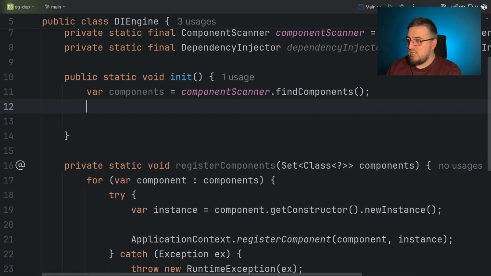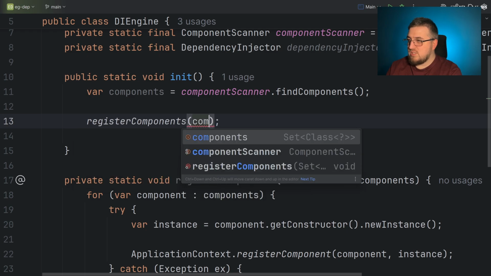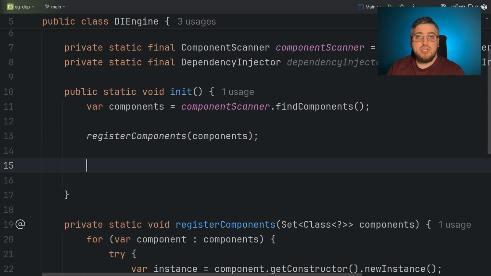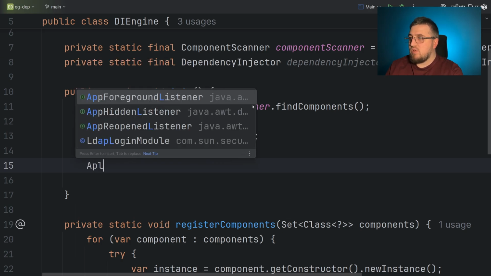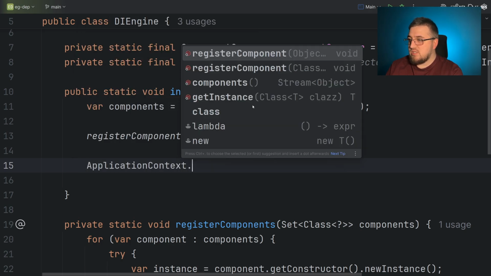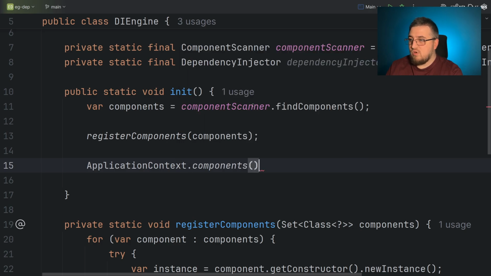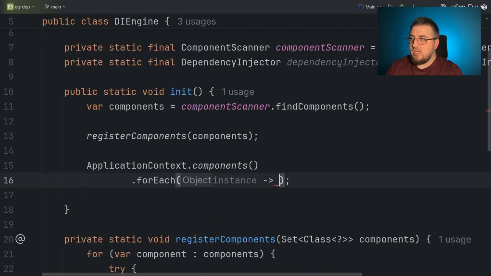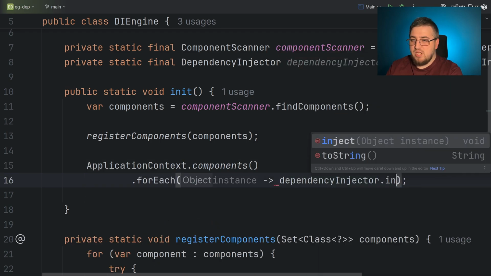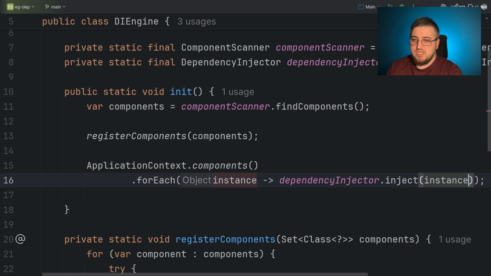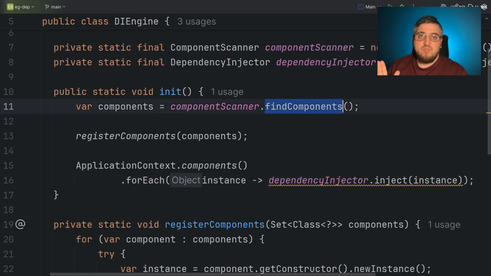Now here let's call it, so register components. After we have scanned for components and registered them in our container, we need to inject the dependencies. So here we would need to ask our application context to get the list of components. And for each of them, we would like to call our dependency injector and inject everything inside. So again, we are scanning for components, registering them, creating instances, and injecting all the dependencies.